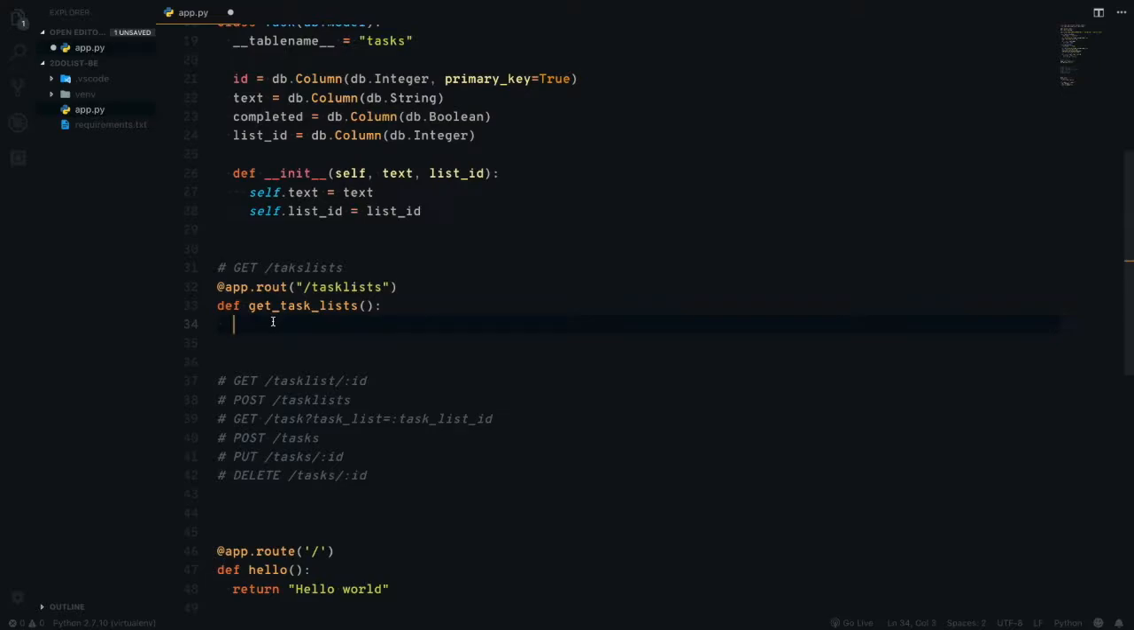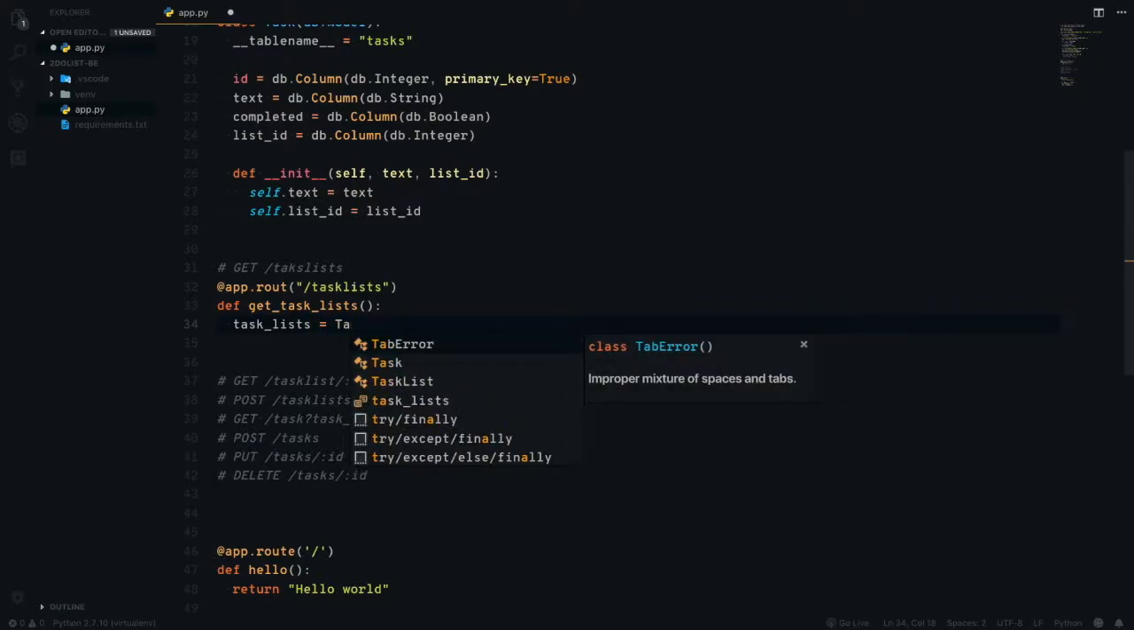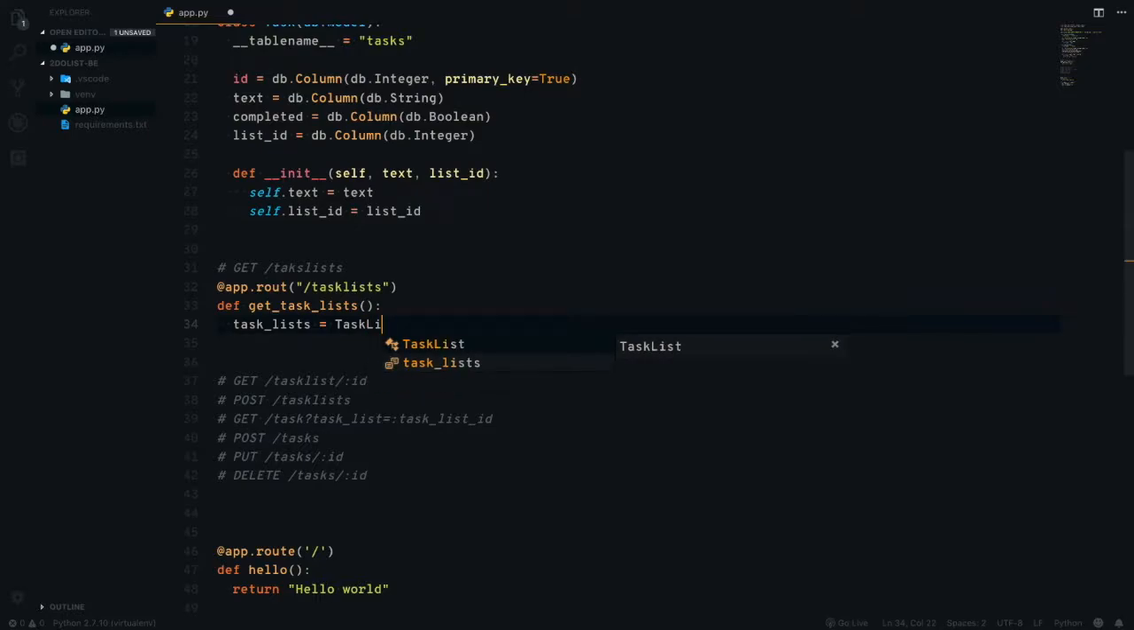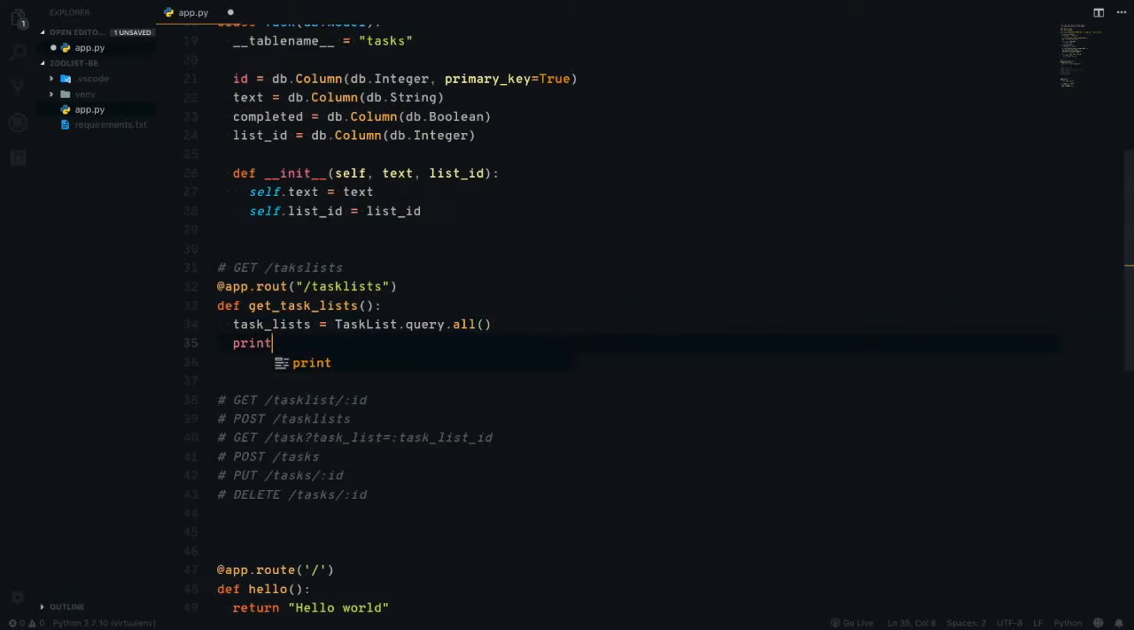And to do that, we'll create a variable called task lists, which will hold all the task lists, and we'll write the name of the class task list, and we type in .query.all, and this will give us a list of task lists, and it will get stored in our task lists variable. Let's print out task lists to see what response we get.